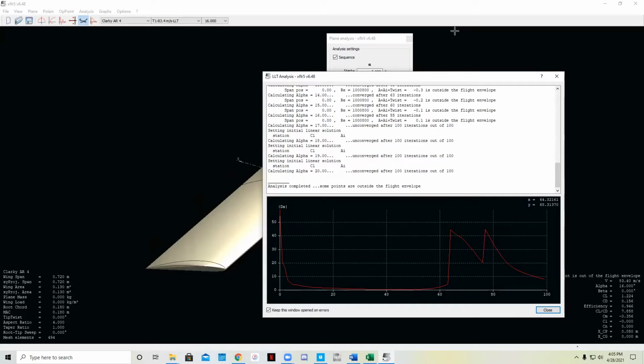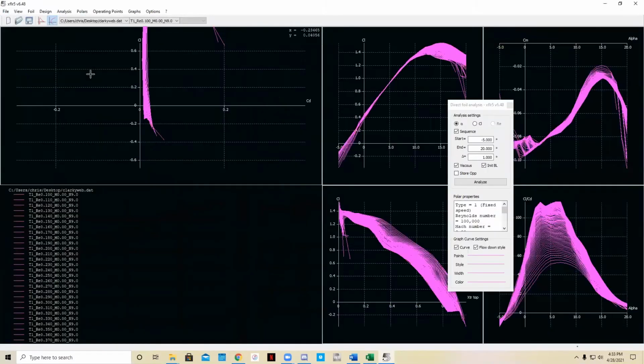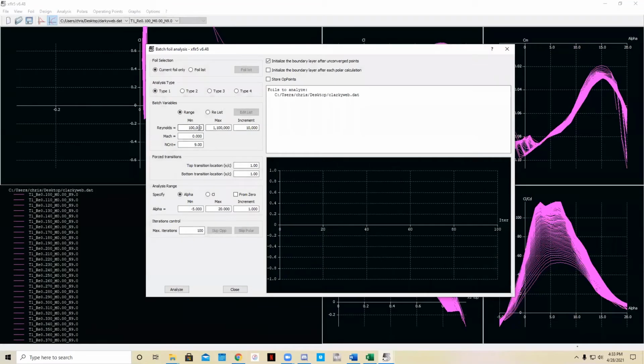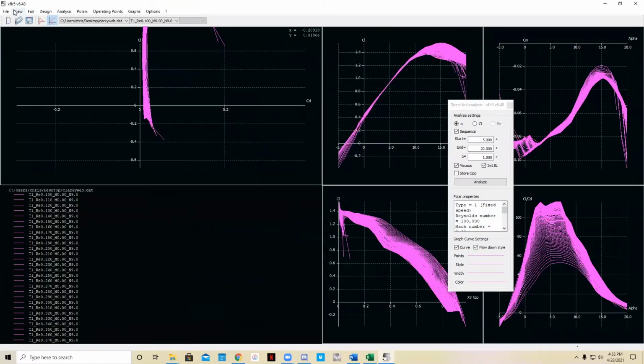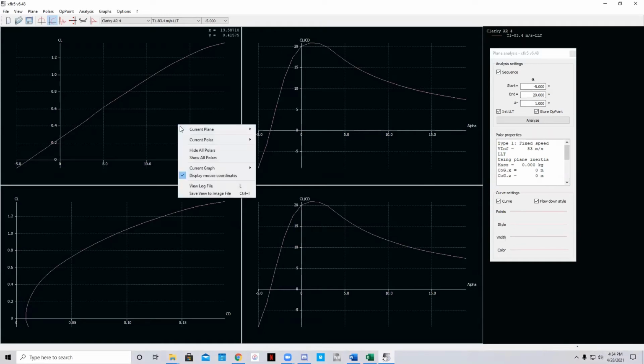Crap. All right, so what we did is we went back to our direct analysis, went to our analysis, batch analysis. We changed it from 100,000 to 1.1 million for our Reynolds number. That's what corrected our issue. Then we came back to export the plane and wing, reran it from -5 to 20, at an angle of 1 at 83 meters per second. And now we got our graphs.